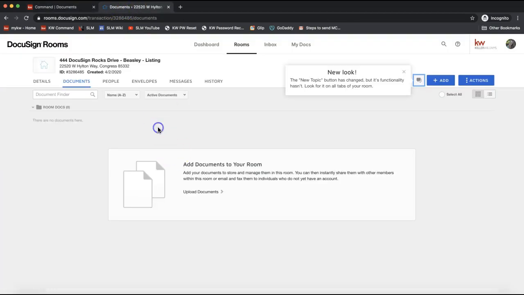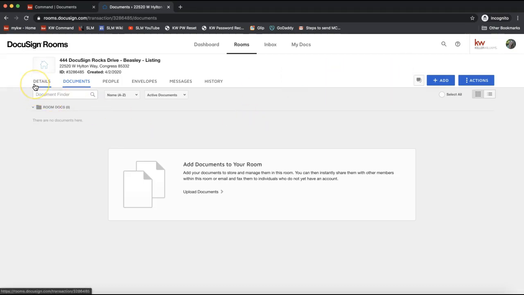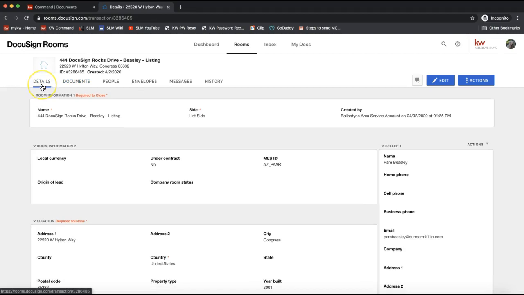All right, and that will take you right into your DocuSign room here. Now, the first thing that you want to do when you go into your DocuSign room is actually navigate to the details section. So we're going to pay a lot of attention to this toolbar right here. And we're going to click on the first option, which is details.